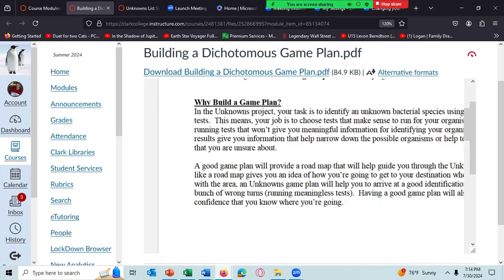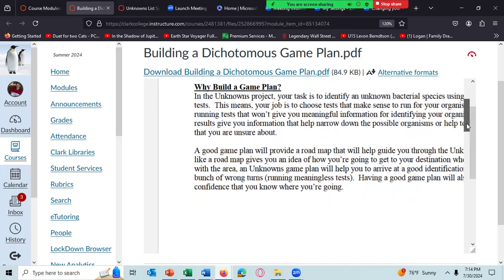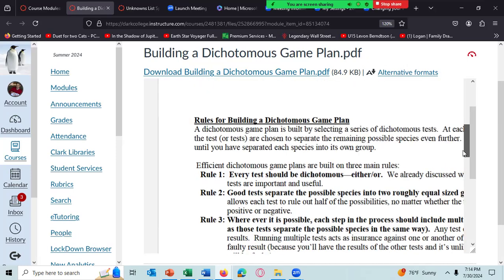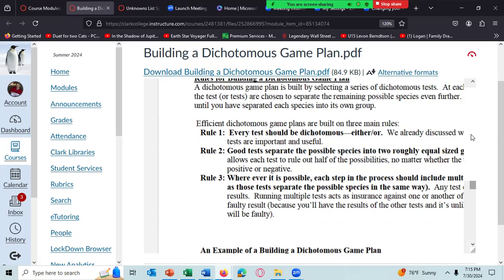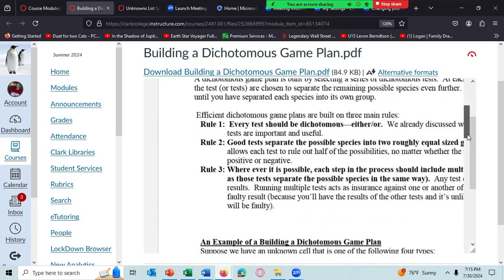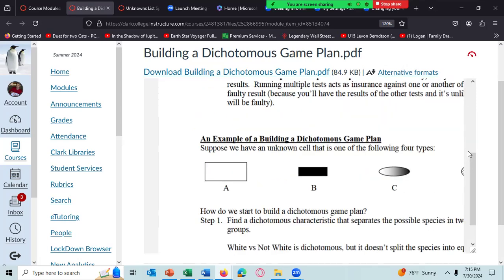Why build a dichotomous game plan? It's an easy way to identify a species. Rules for a dichotomous game plan: every test should be dichotomous, either plus or minus. And then an example of a dichotomous game plan.